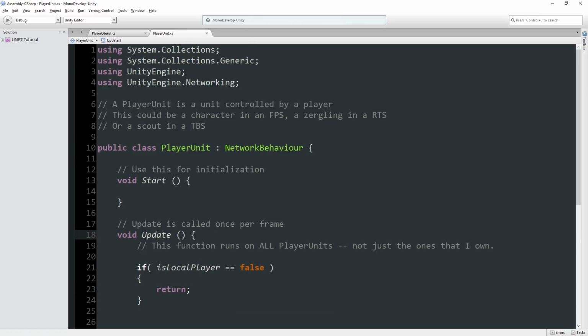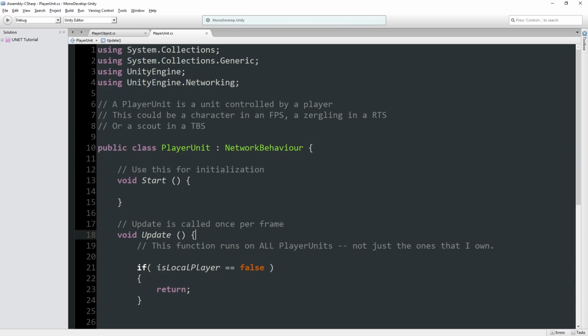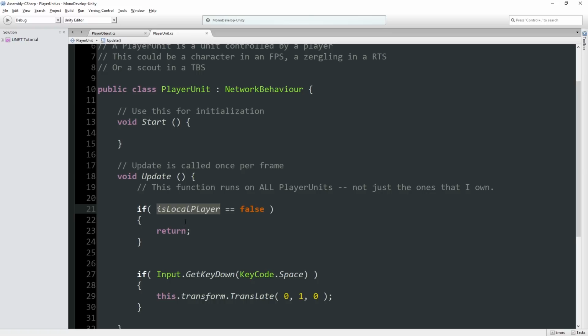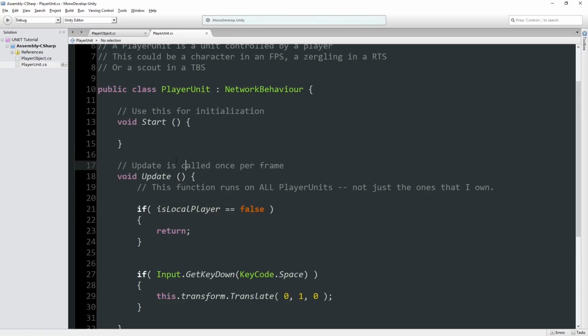Now that I don't believe will work. At least, unless I'm mistaken about something about how things get set up, this should not work. Although we are going to be on server, so if I hit spacebar, there we go. Nothing's happening. Why is that? Well, isLocalPlayer only gets set to true on your one and only player object, the connection, the thing that gets spawned by the network manager. That is the only thing for which isLocalPlayer is true. Nothing else is. That's one part of the problem.